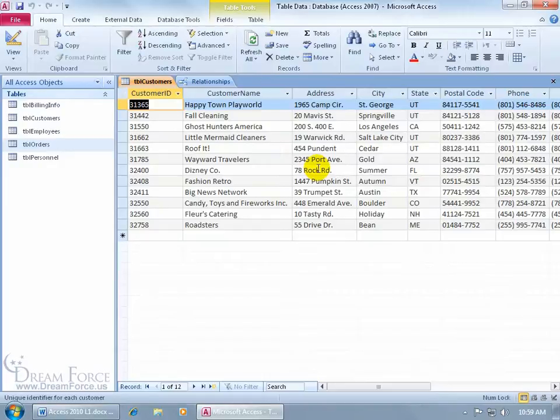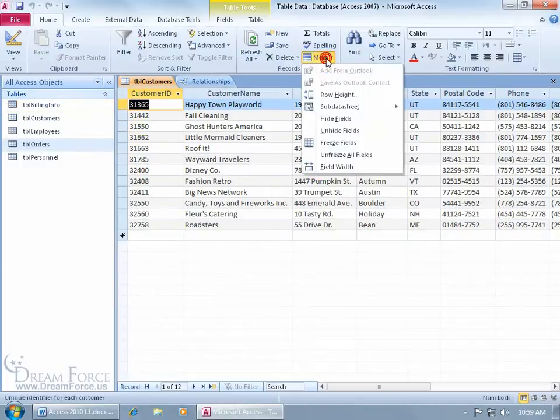Now I can go back and say, okay, I didn't want it the way that Access defaulted it, the customers table to the orders table. I want to be able to view the relationship or the subdata sheet to the billing info table. So now that I'm in the customers table, I can come up here, click on the More button again, go to Subdata Sheet, and click on Subdata Sheet.